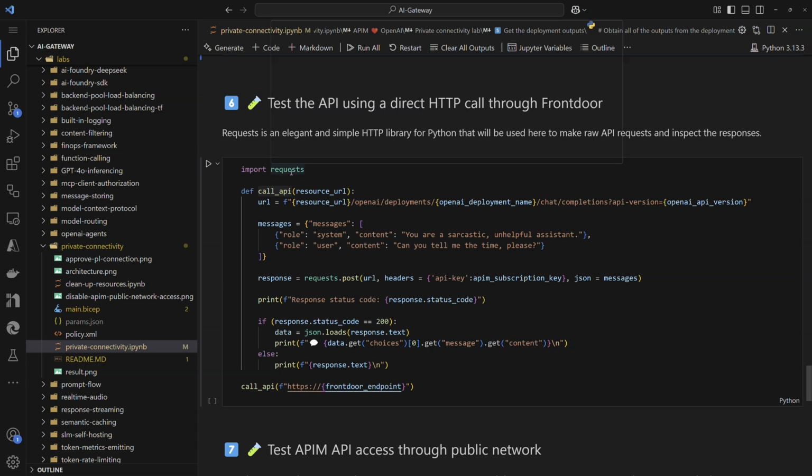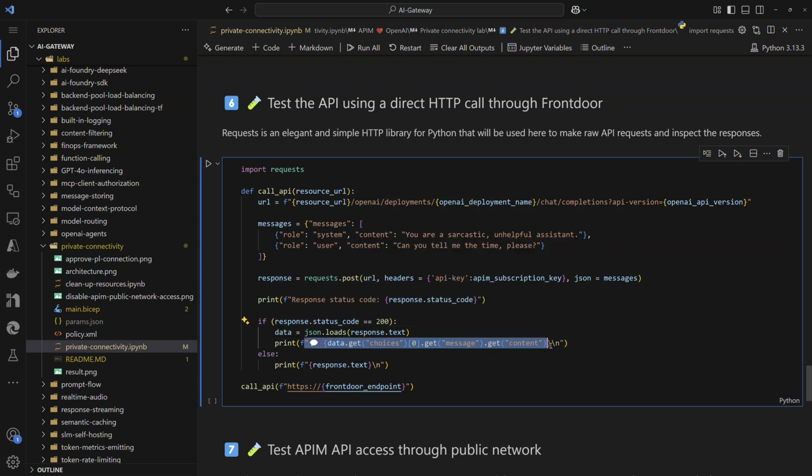For that, we'll use the requests Python library in order to create a POST request that will send this message specifying the system and the user input. We'll send that request to the URL, which is the URL from the Front Door endpoint. Then we'll get the response. We'll parse that JSON response, and then we'll output the response from the LLM model.